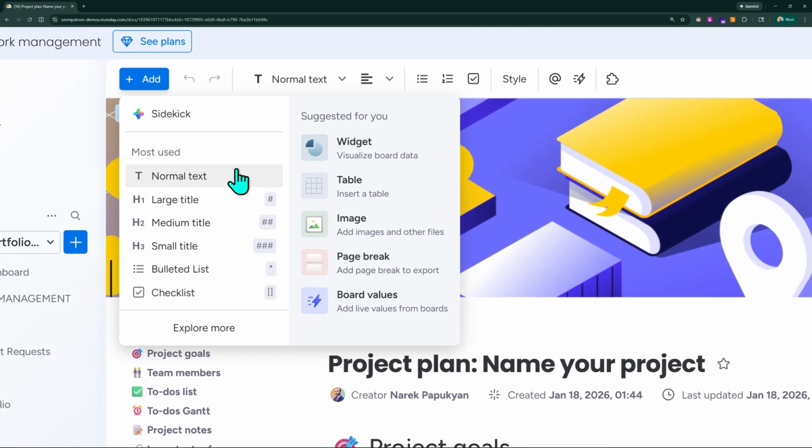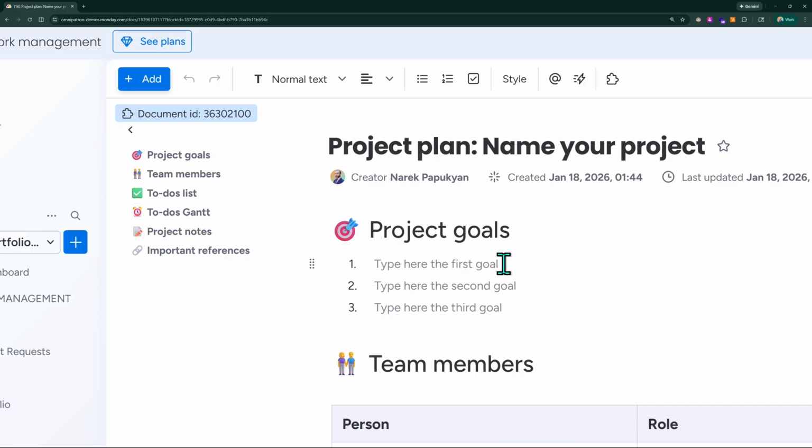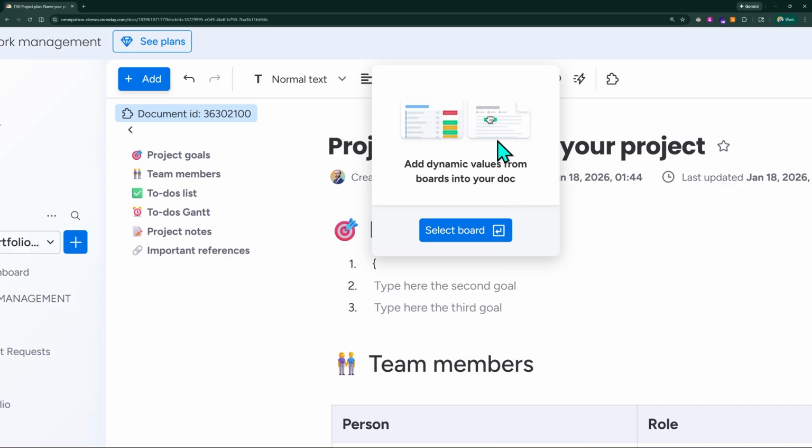So here's text, different headings of large, medium, small, a bulleted list, checklist. We could put widgets, tables, images, page breaks, board values, so live board values. Every single time you type in the curly brackets, you will actually see that Monday will give you the option to add dynamic values from your boards into your doc.